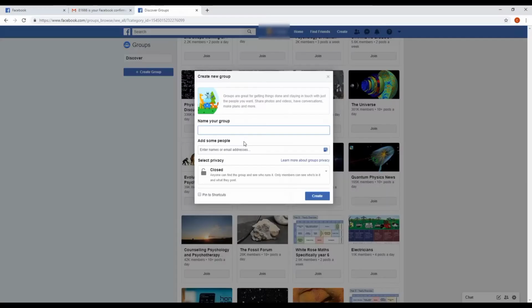Step 2. Now you can enter the name of your group. Choose something that accurately describes what your group is about, and that caters to a very specific audience. Don't try to appeal to everyone or to be too broad. You'll end up appealing to no one at all.